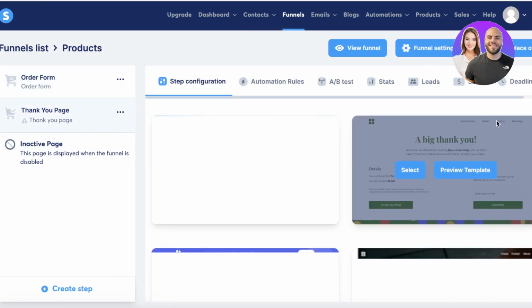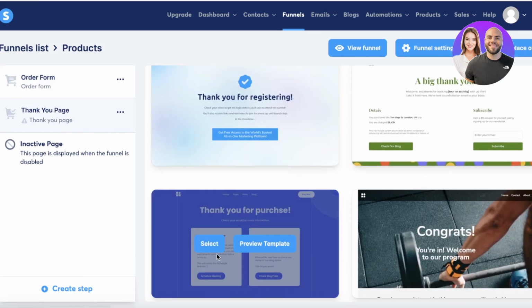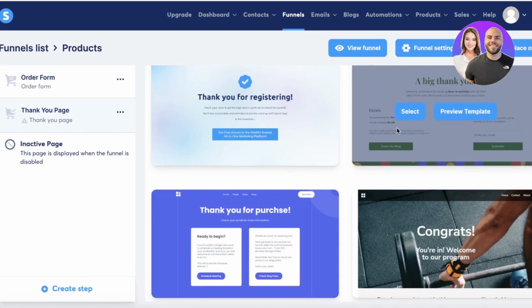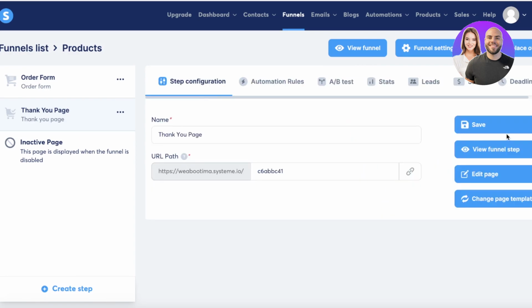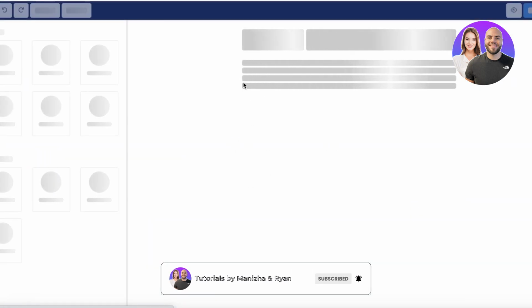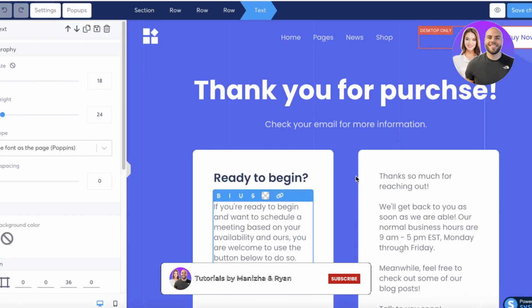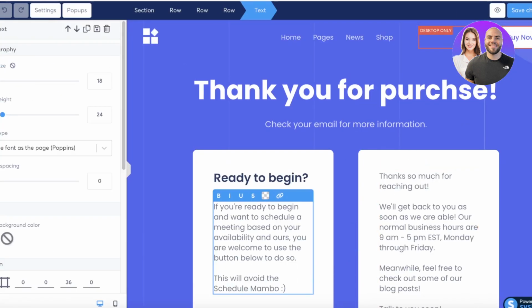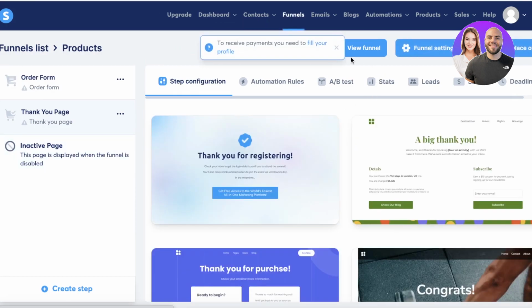Now after that, I have my thank you page, and then I can add my thank you page like this. I can click on select. Obviously you can edit this as well, so you can click on edit page to begin editing it according to your particular business, but we're just going to be adding our pages and setting up the basic section so we can edit it later on.